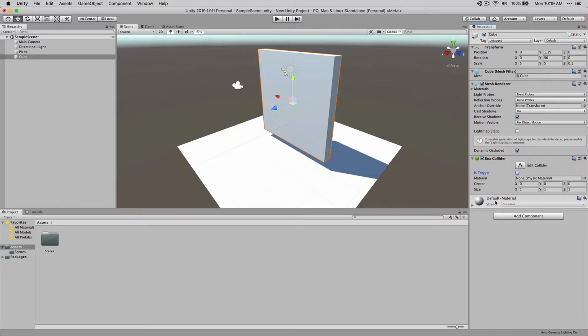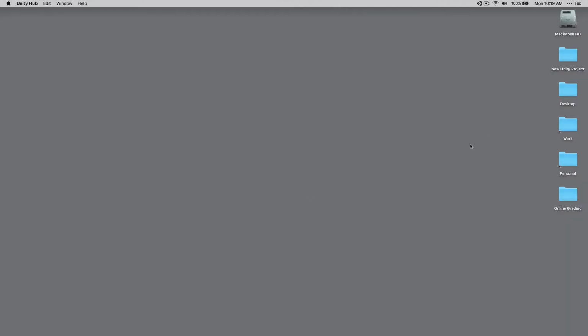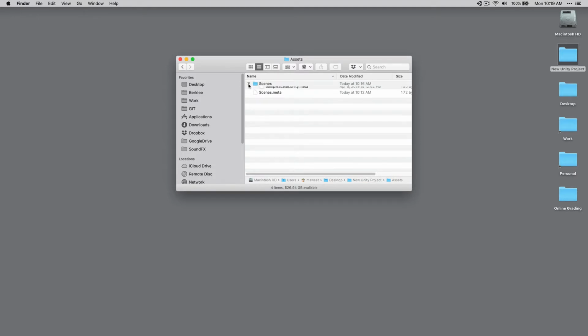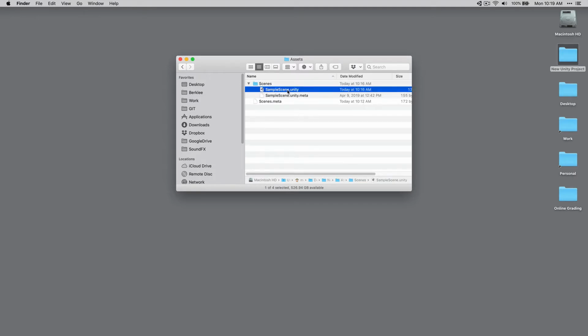Right now I have a standard default material, but if I wanted to, I could actually create a new material. And that's what we're going to do, and look at the next part, which is our project window here. This is a version of our desktop or Finder. So if I go back to the Finder here and look at our new Unity project, in the Assets folder, you'll see a folder called Scenes, and it's got our sample scene in it.